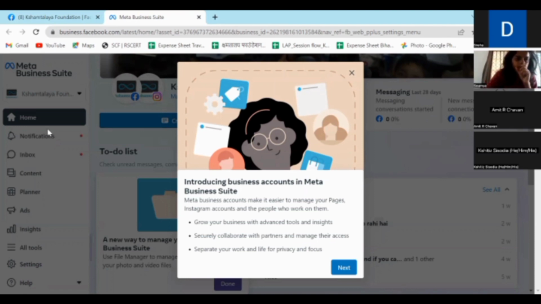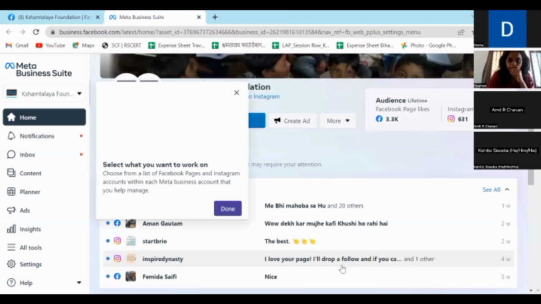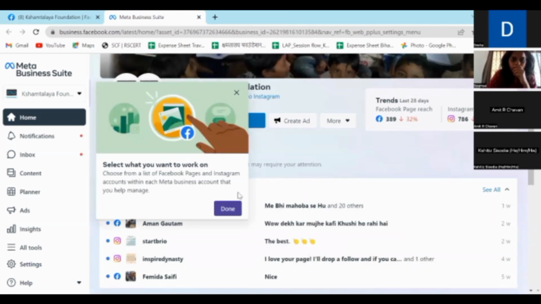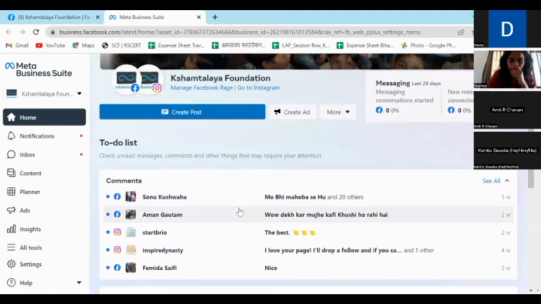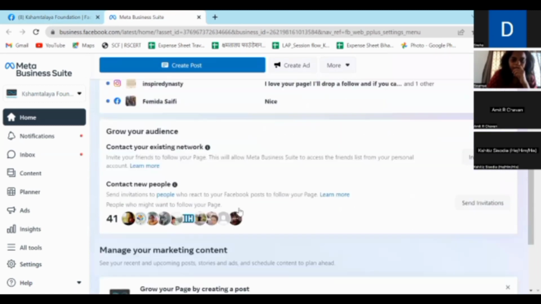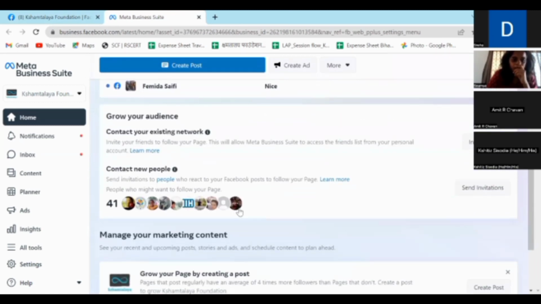Click on next. Next, yeah. Okay. You can just close this. Close. Okay. And you see the settings at the left hand side, bottom left hand? Yeah.